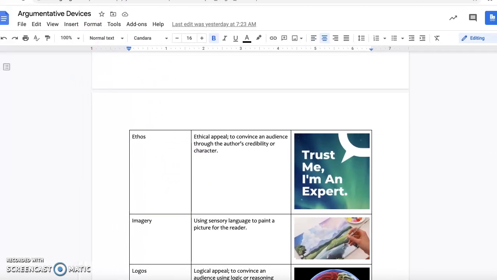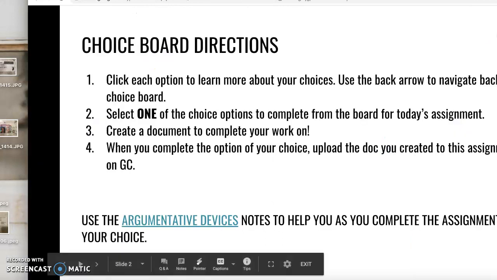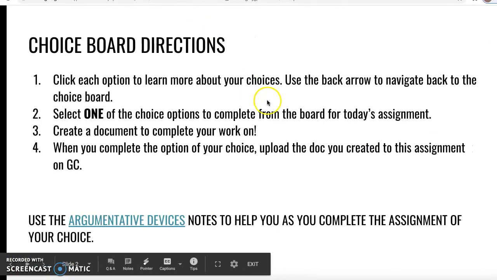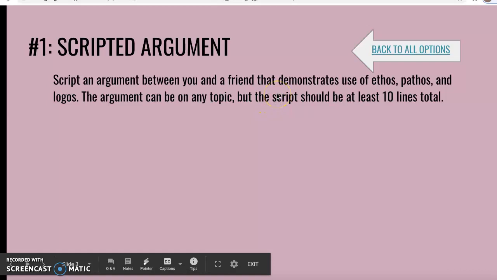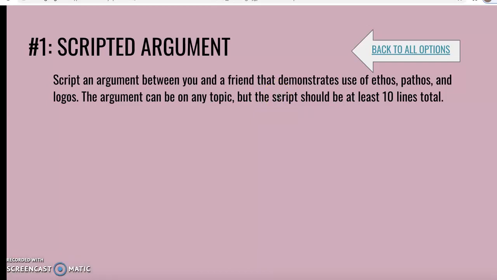All right, so if we go back to the choice board, let's look at our options. So option 1 is a scripted argument. So you will write out a script for a fake argument between you and your friend that shows ethos, pathos, and logos in the argument. You can have the argument be on any topic, but your script needs to be at least 10 lines total. And please do label the devices where you use them in your script so that it's easy for me to find that you used all 3 of them correctly.